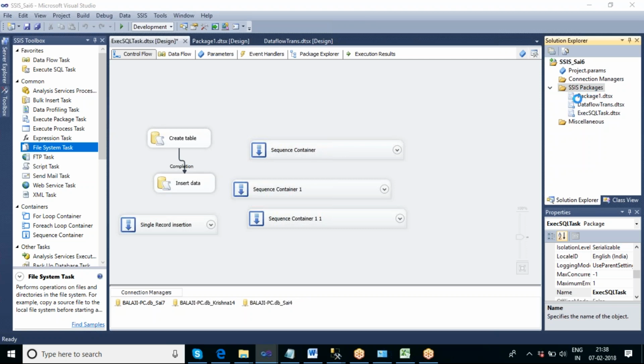Now let me create a new package for explaining the file system task. So this task is used whenever you are dealing with files and folders. Whenever you are dealing with files and folders, you have to go for this file system task. Now let us go and see.